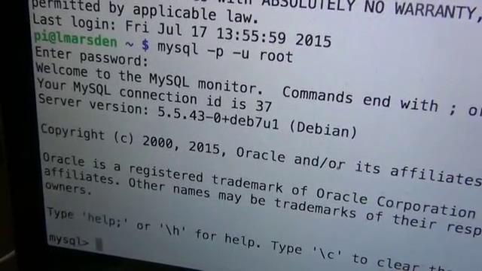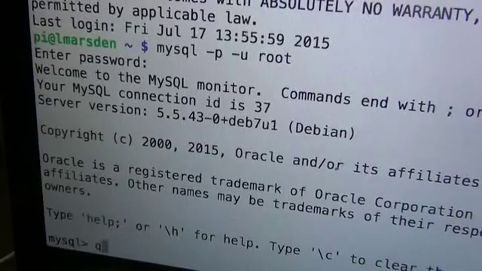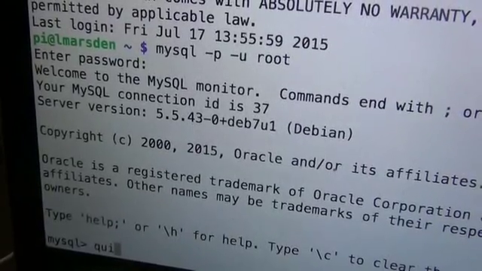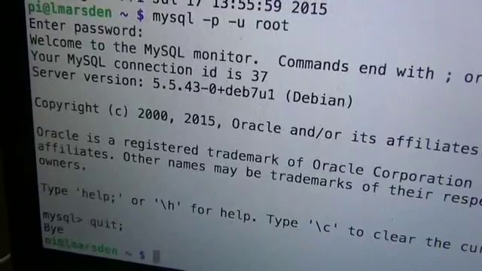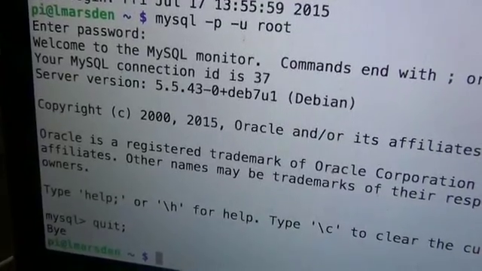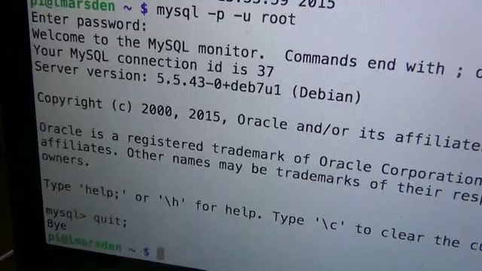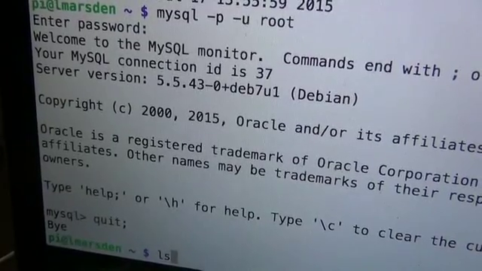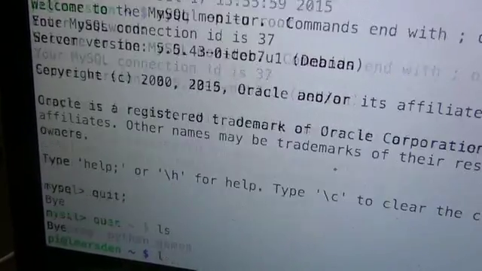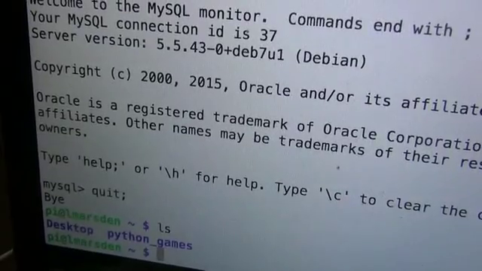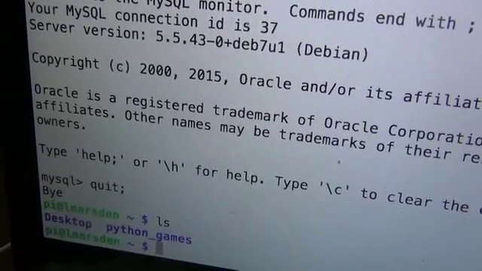What I can do from here is quit out of this. Probably need to use exit, but quit will do that as well. And you can see that I'm back at the Raspberry Pi. I can also use ls to find the list of the directory that I'm currently in. And I can control any of the Raspberry Pi facilities from here.